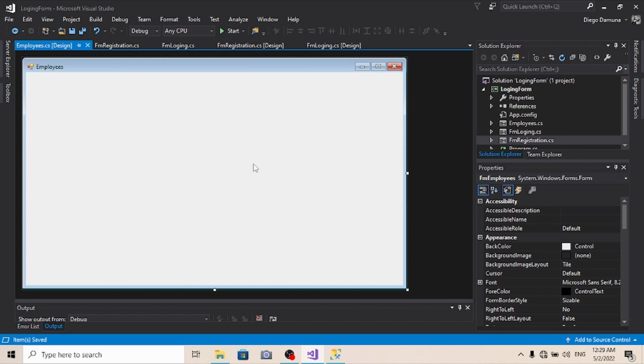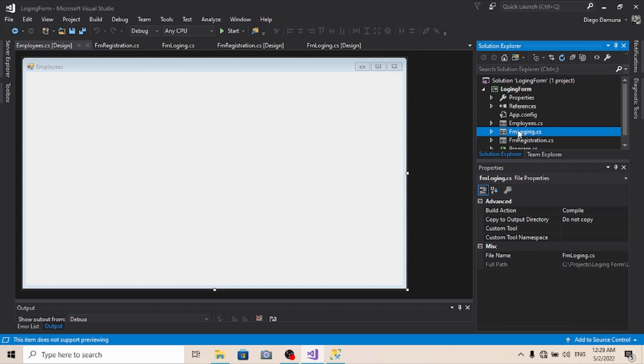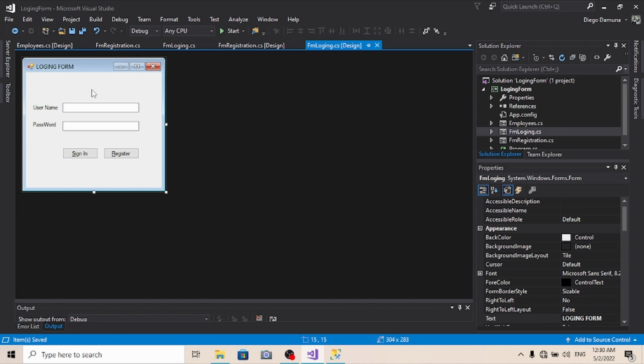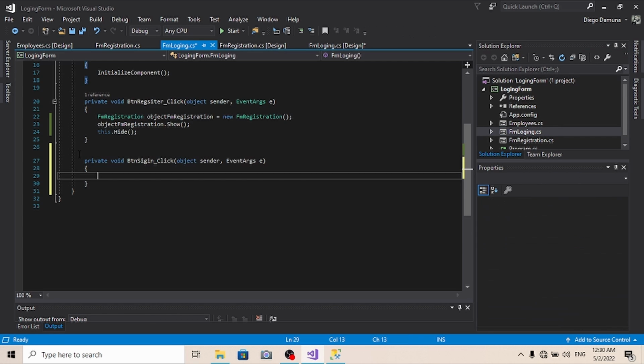Let me now get back to logging form. So the idea is that after someone manages to log in, and if the information of that person is correct, this logging form should link or lead that user to the form named employees. All right. So let me go to my logging form, and now we have to put the code for the signing button. For the signing button, we need source code which allows someone to connect into the system and then get access to the form named employees.